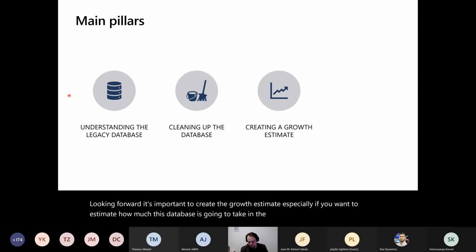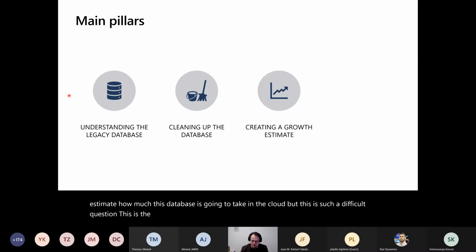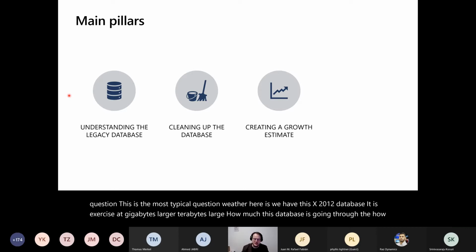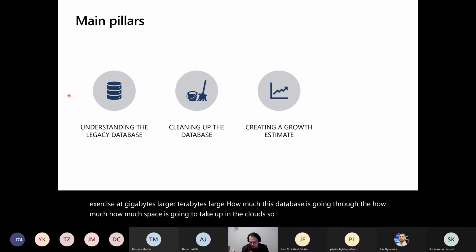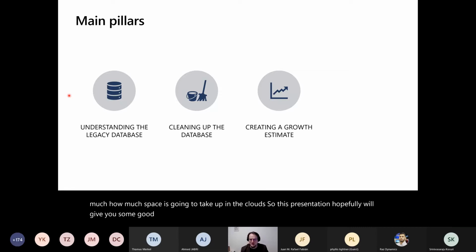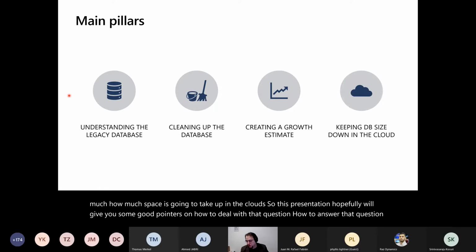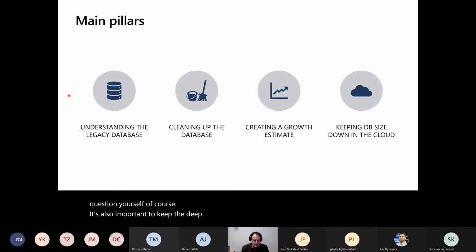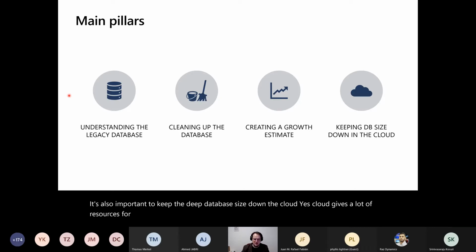This is such a typical question. The most typical question I hear is, we have this AX 2012 database, it is XYZ gigabytes or terabytes large, how much space is this going to take up in the cloud? So this presentation hopefully will give you some good pointers on how to answer that question yourself. And of course, it's also important to keep the database size down in the cloud. Yes, the cloud gives a lot of resources, but we should also keep the database as lean as possible. It's better for everybody. It's better for performance, it's better for costs, etc.